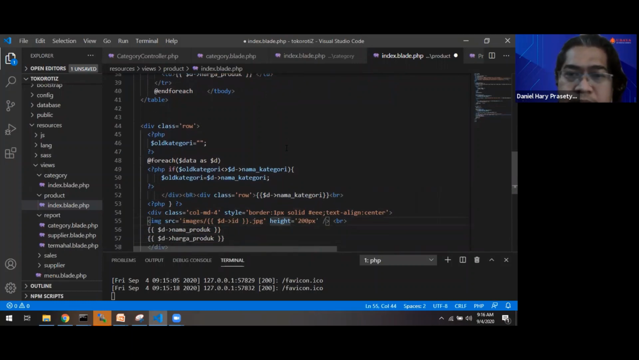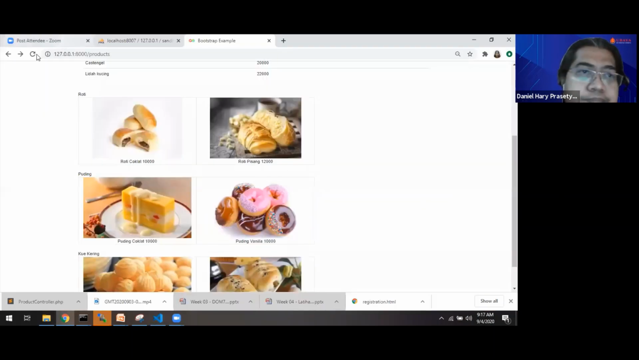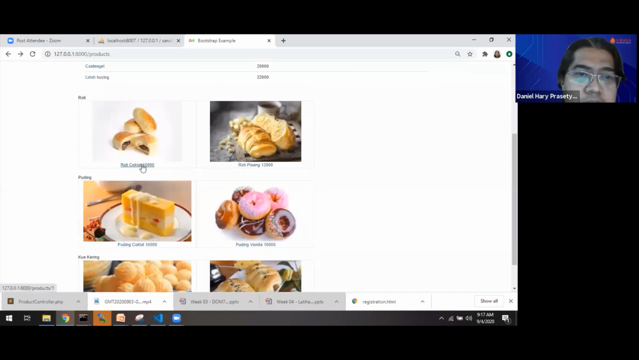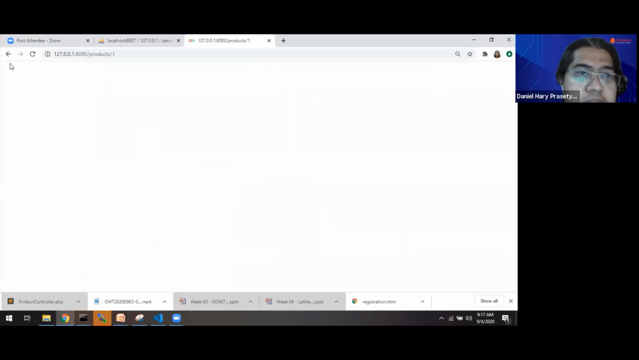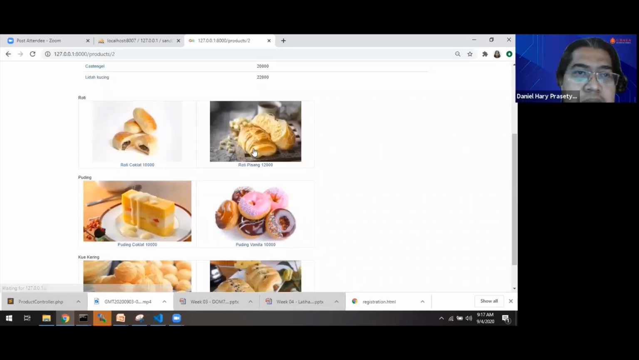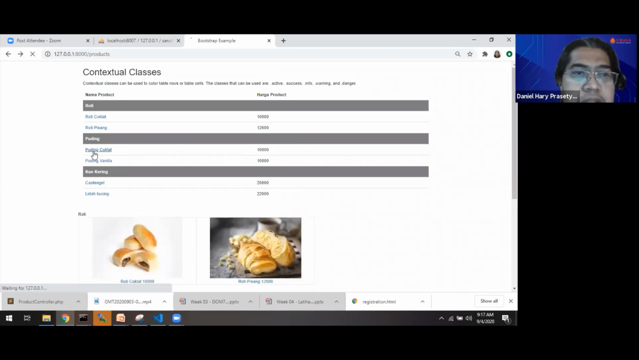We can also make the image a link. If we click the image, we can also use it in the image, and in the product name. Okay, we will check it first. Click the product or the image. This is 1, this is 2, this is 3, pink coklat, great.